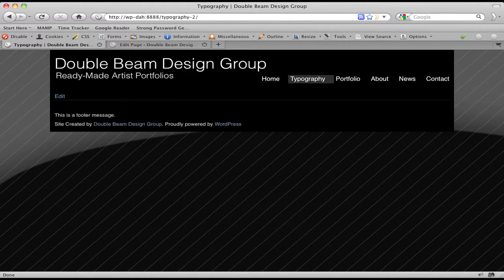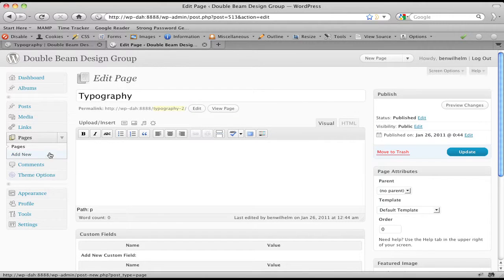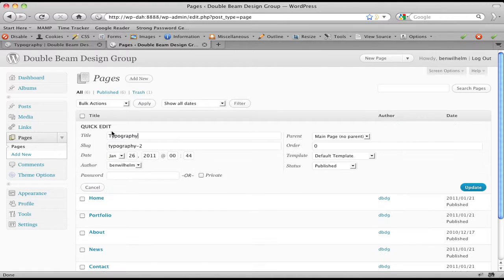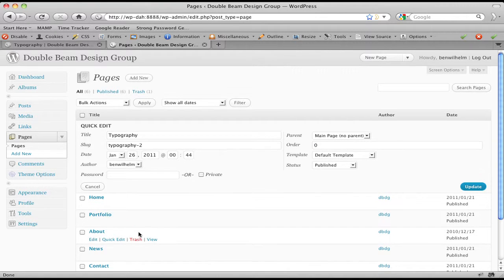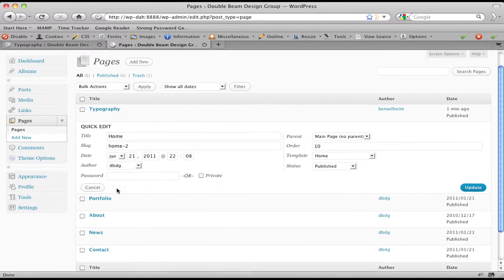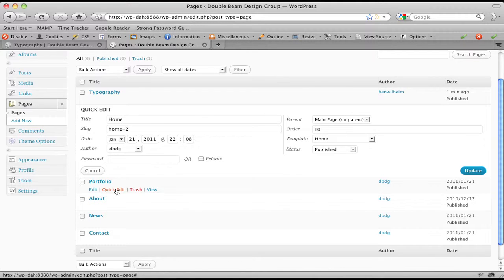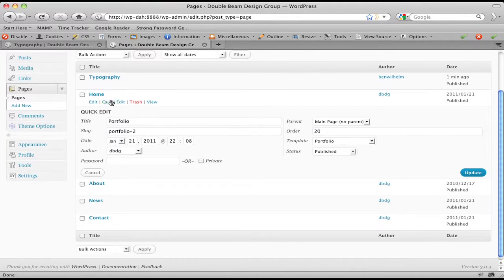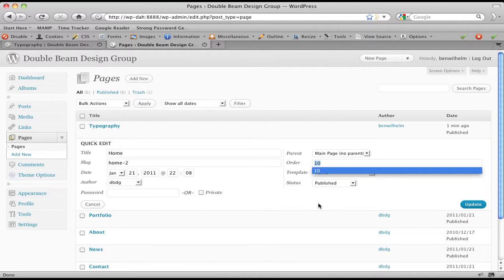Now if you wanted to move that typography page to somewhere else within the menu, you can come back to your Pages menu, and if you click Quick Edit, you'll see there's a field over here called Order, and every page has that. It should be set up by default to go by tens so that you can easily insert something in between. So for instance, Portfolio is 20, where Home is 10.